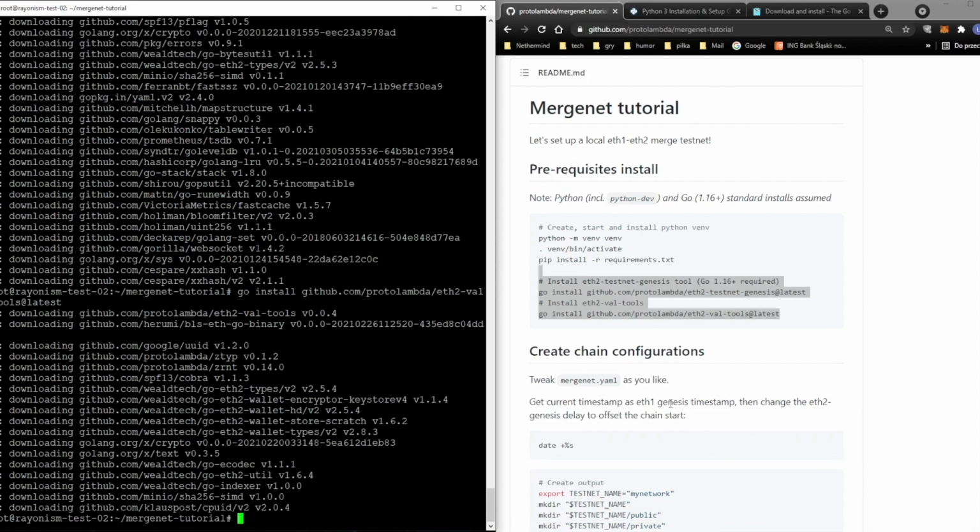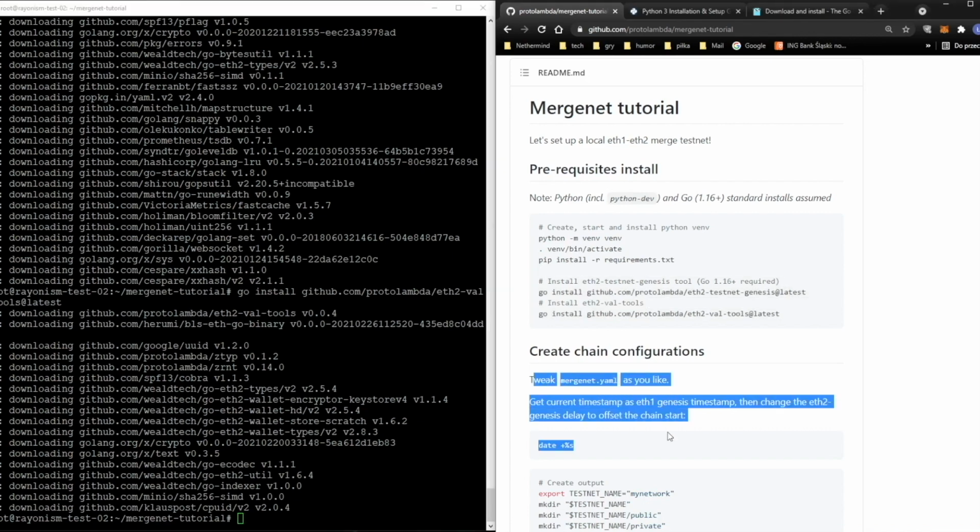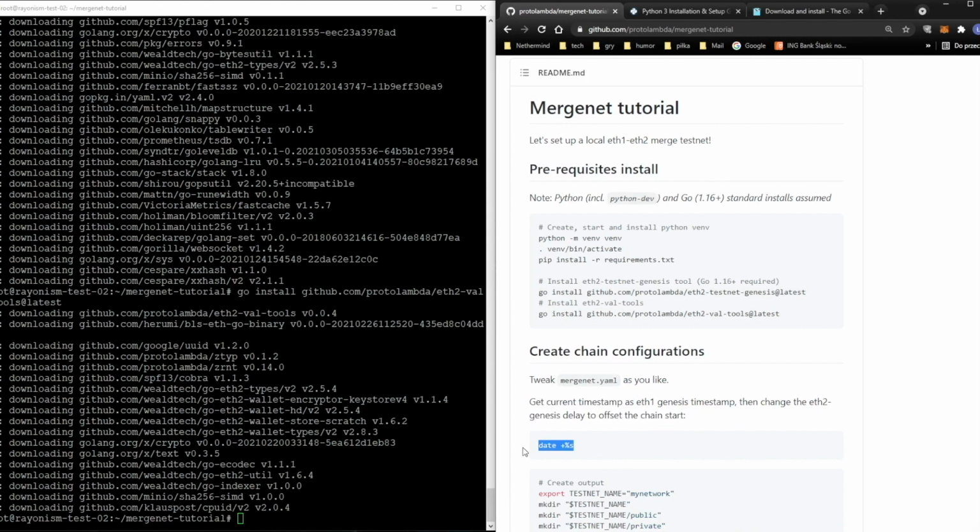Now comes the tricky part. Before we actually will be able to run anything, and even before we can generate configuration files for our setup, we need to first modify the mergenet yaml file. This is explained here. Why do we need to do this?